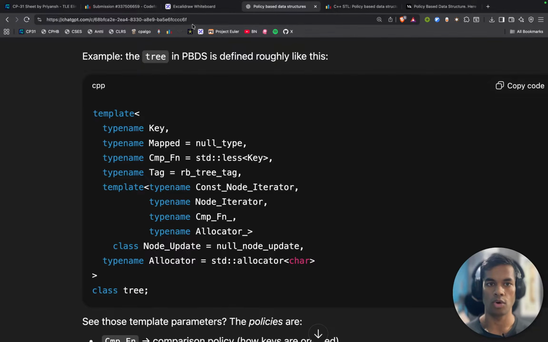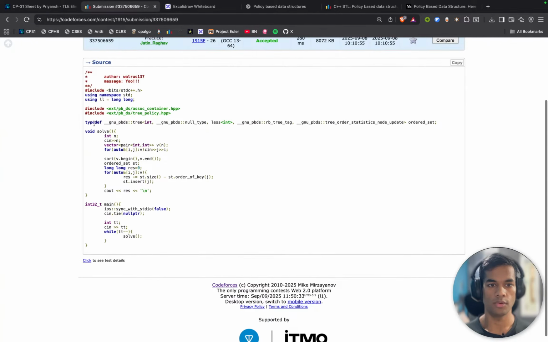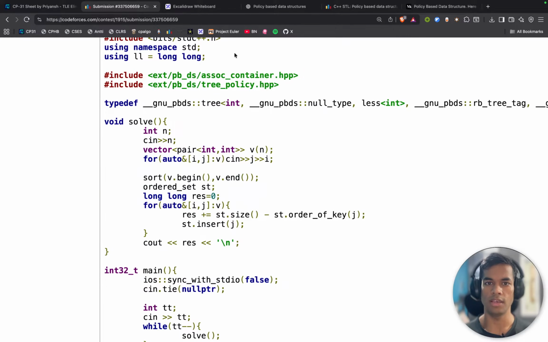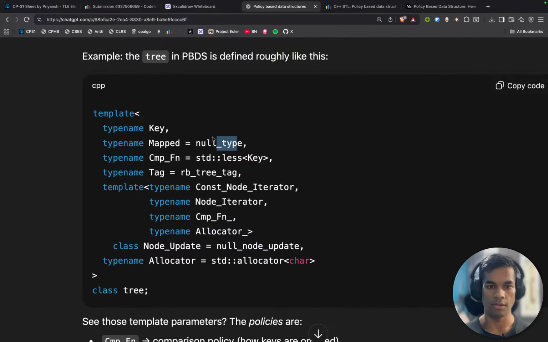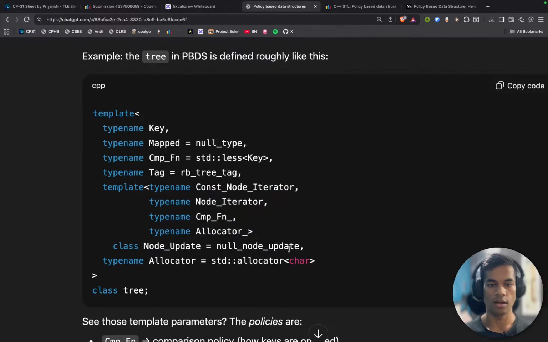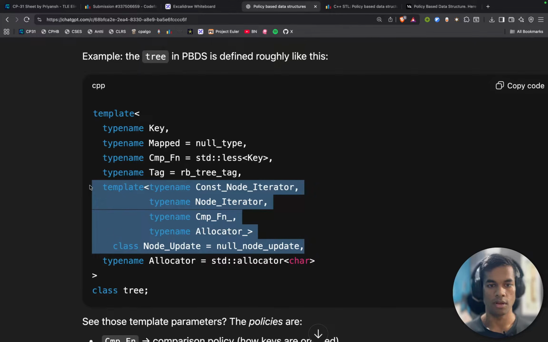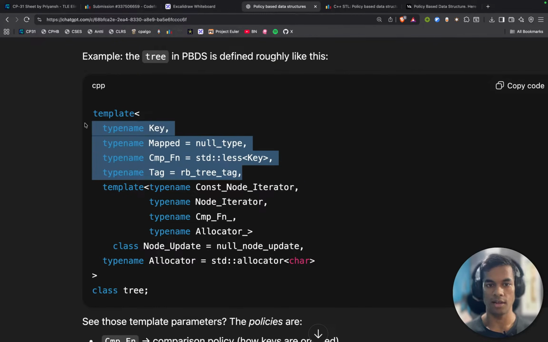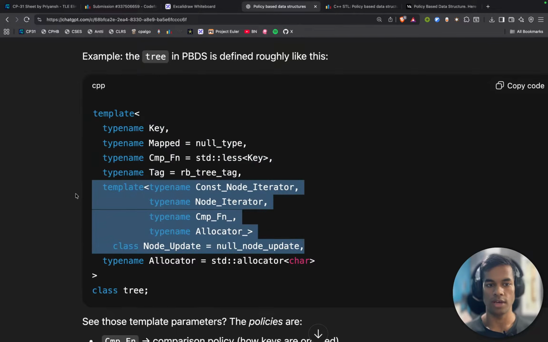Since in our question we don't have a value, we only have the key, we use the null type here. And then the comparison function, the tag, and the tree that we are going to use. And this last parameter tells the data structure what additional information we need in our node, other than the key and the value, which we can use to figure out things.